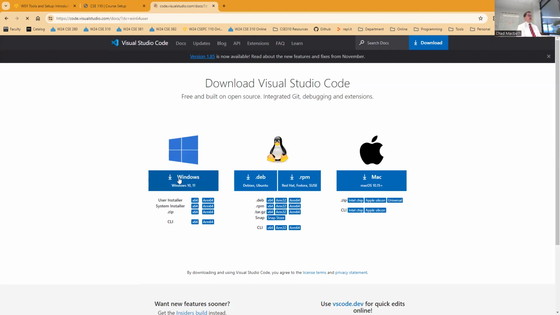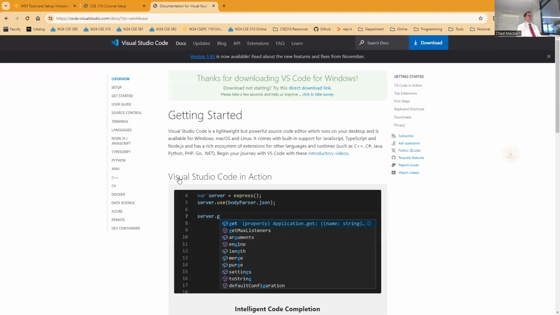Okay, so I'm going to click on Windows because I am running a Windows machine. Now it started my download, it says, and in Chrome, the downloads show up here, so I'll wait for that download to finish.